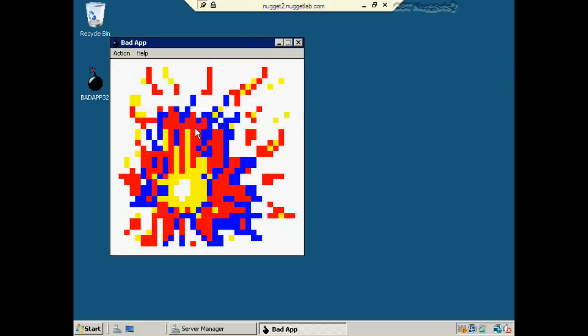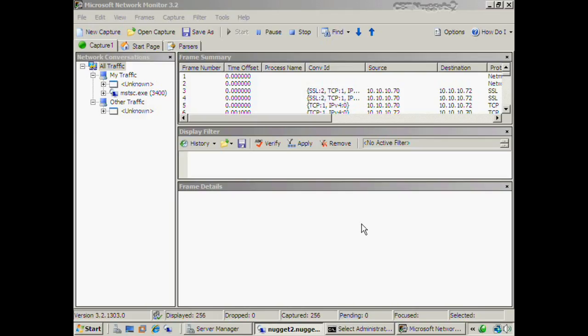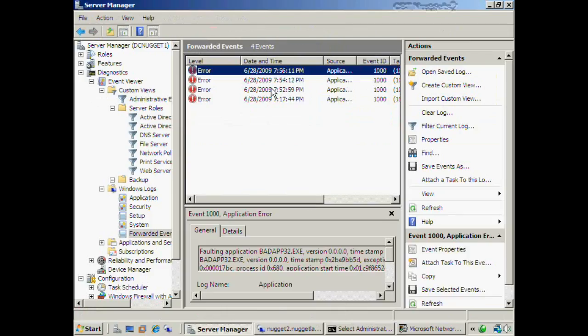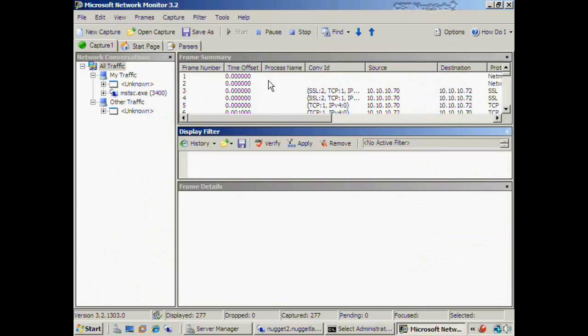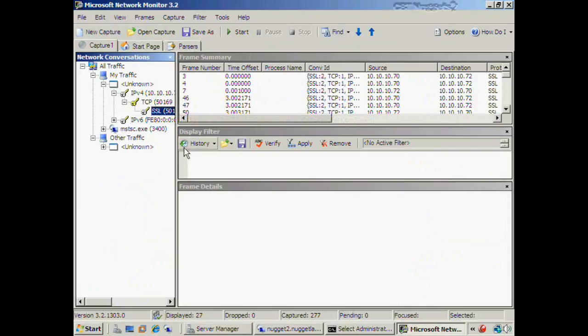Then when it's completed, I'll close this up, go back over to the other server over here, and when we see the event show up here, like I said, I've already run it a couple of times offline. There's the event, though, so now I can go ahead and stop this. Okay, and then I'm going to go ahead and take a look at that traffic. It's IP version 4 traffic between 10.10.10.70 and 72. This is the TCP traffic, and there's an SSL connection, so that's probably good enough confirmation for you there that we're using HTTPS.